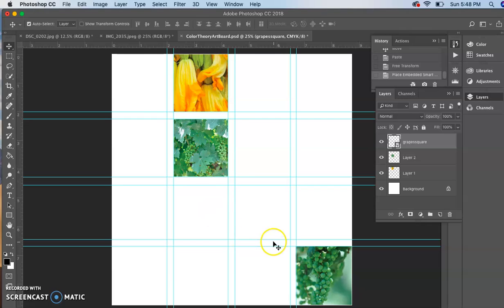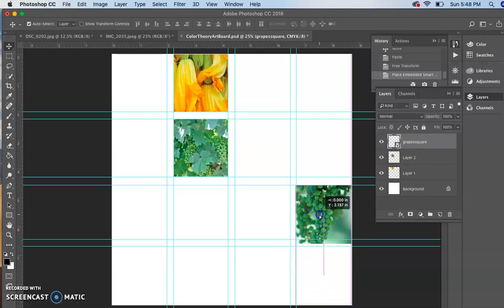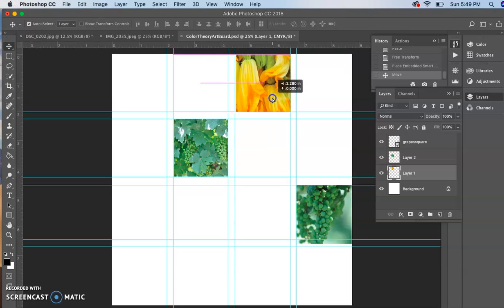What if I wanted to move this square? I have to make sure that I'm on the layer and I can move it wherever I want it to go. Sometimes Photoshop will work where if you select the square you want to move, the layer will become selected. So just make sure the layer is selected when you want to move it, and then you can move it wherever you want it to go.